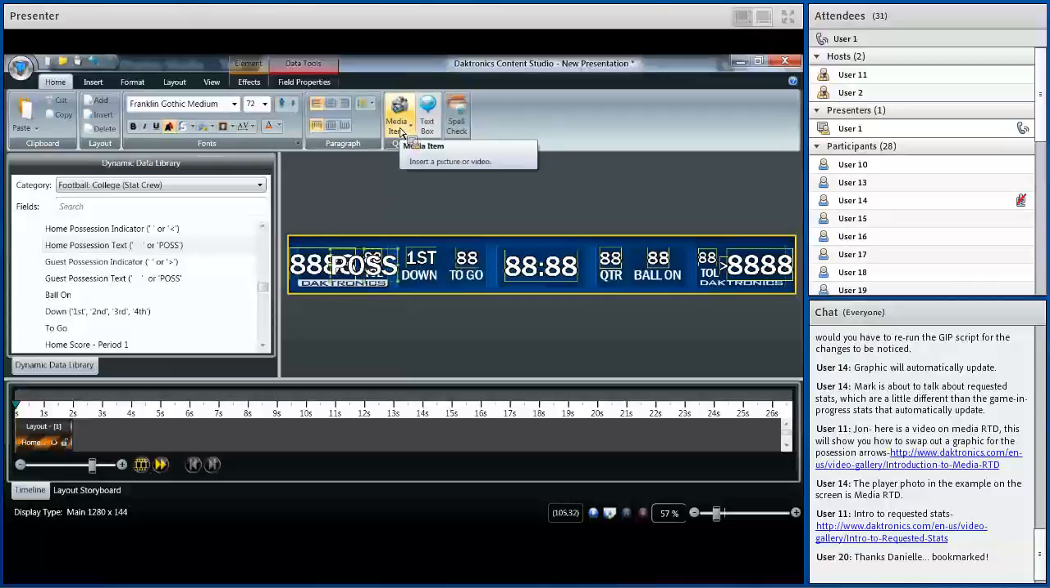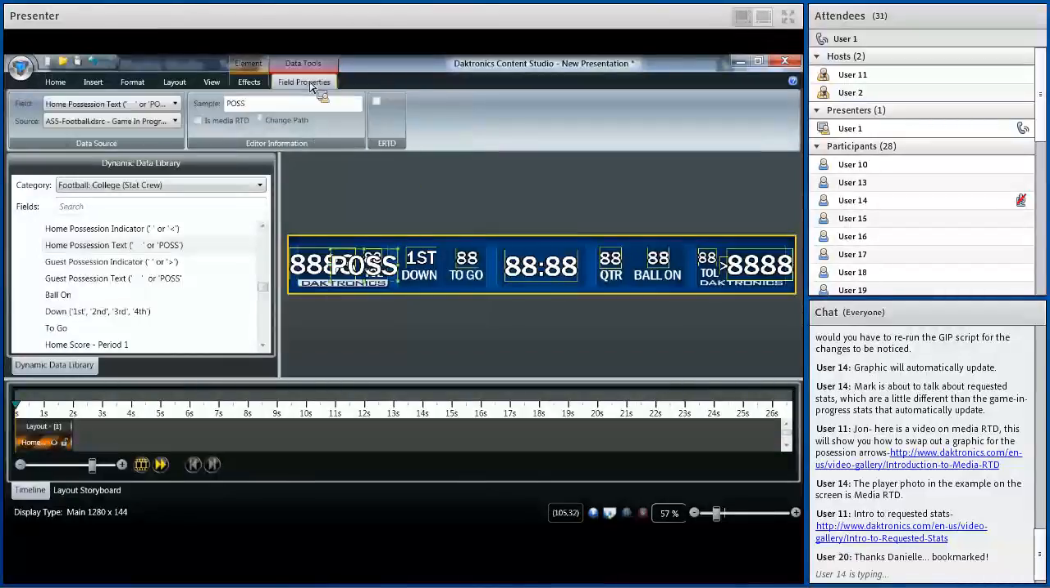The reason being, how media RTD works, it monitors that data field, and whenever that exact bit of data, POSS, comes through, I have a file named POSS in a particular folder, which I'll show you here in a second. Whenever the data matches a file name, it will pull in that file instead of the text. So we'll go to Field Properties. We have this Is Media RTD checkbox.